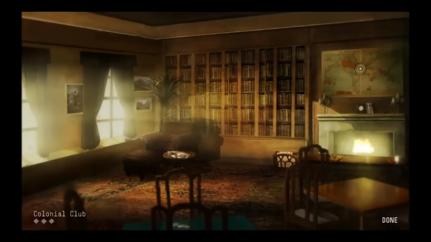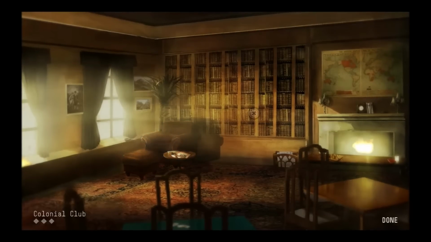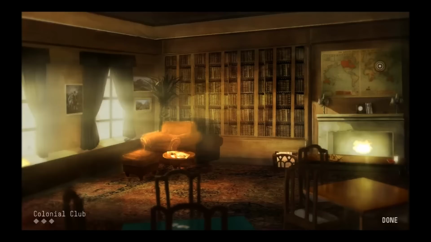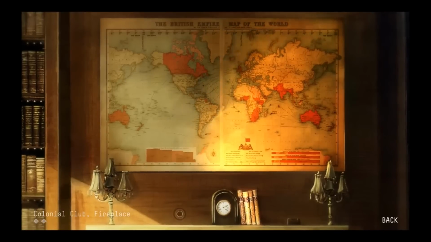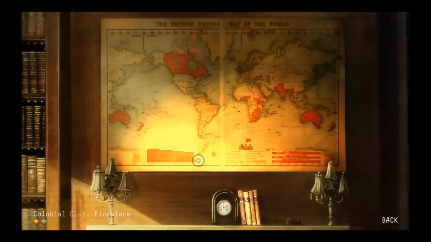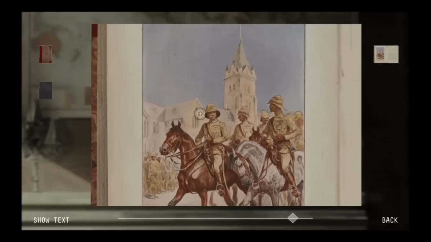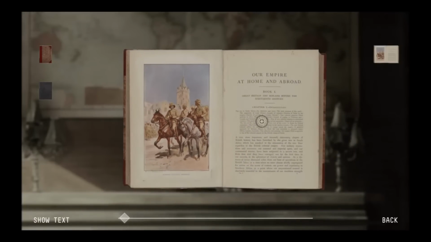Oh, my mouse cursor is back. Look at that map. Good old USA, splitting the world in half. Oh wait, that's like two maps. This section is duplicated here, and it keeps going. Oh, I can look at it. Let's see. Colonial Club Fireplace. There's nothing else to click on. Oh, whoa! What happened? I guess I clicked on a book. Our Empire, Home and Abroad.